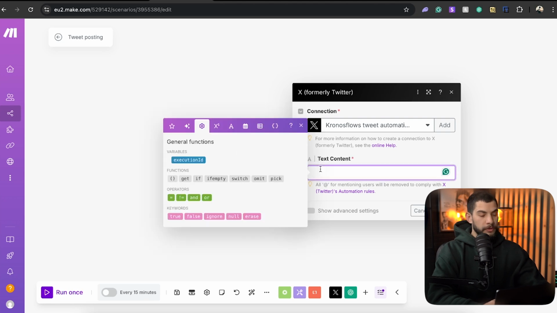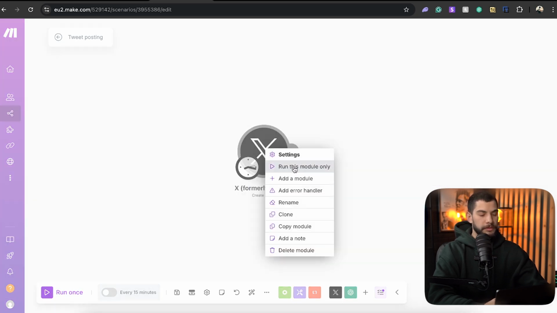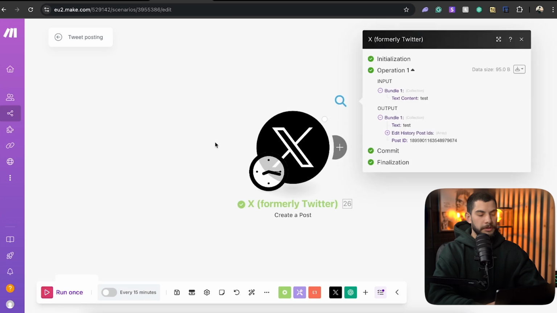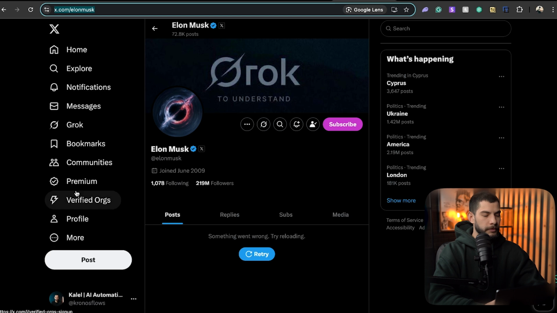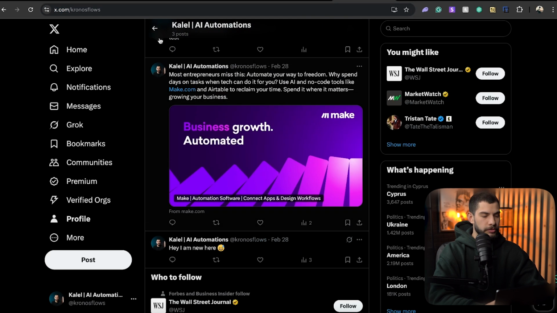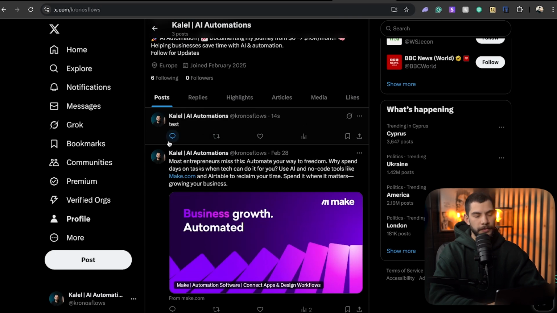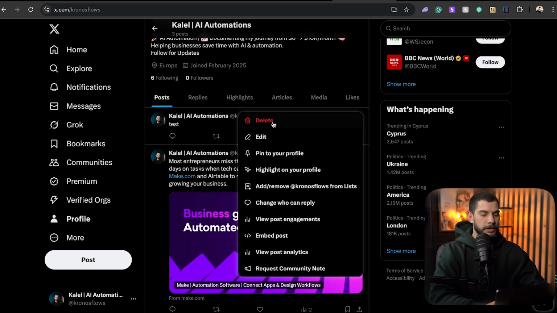And you will be able to automatically post on Twitter, as I'm going to do a little test here. Save, and if I run this module only, it runs, it's successful. You see, we can place the text over here. We're going to go back to Twitter, our profile, and it should pop up. You see, over here. I'm going to delete this.